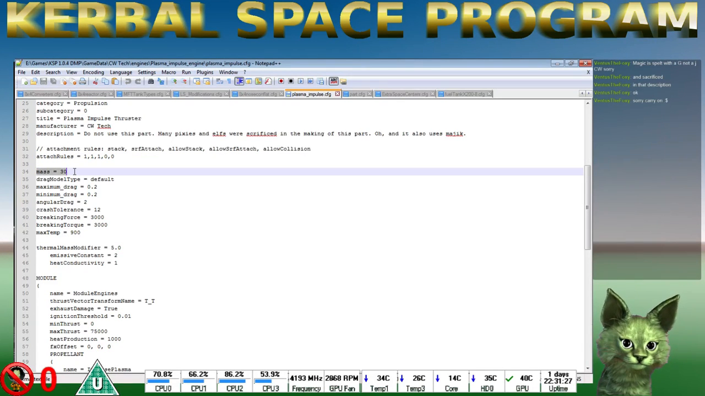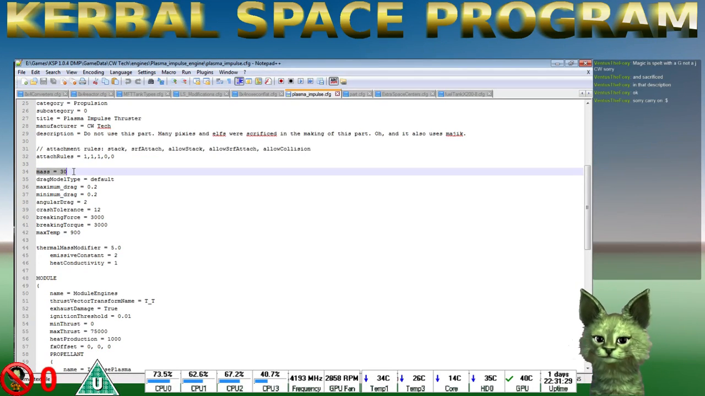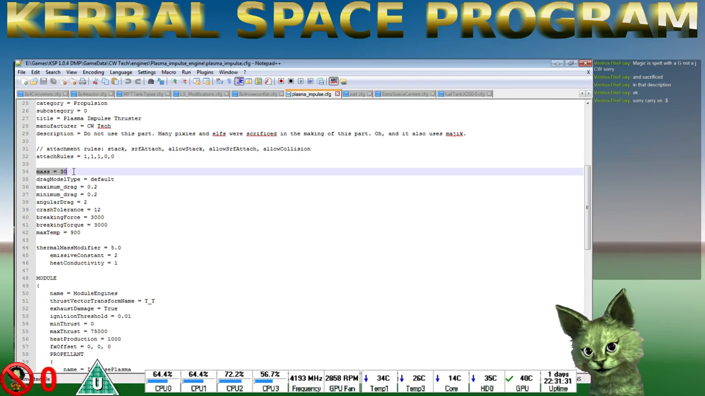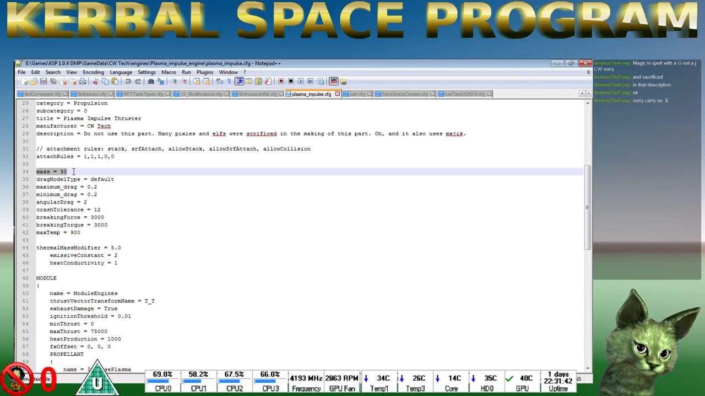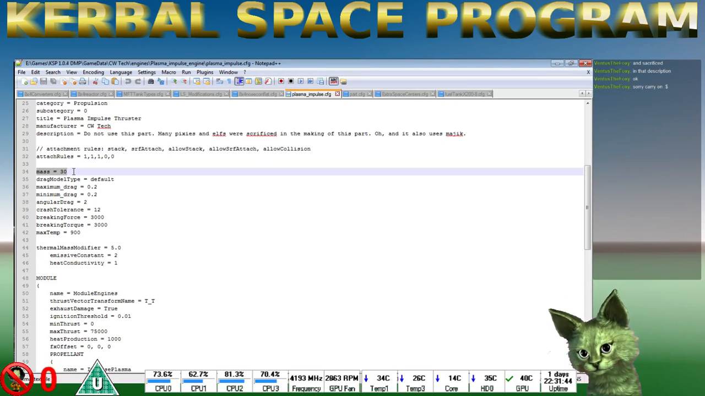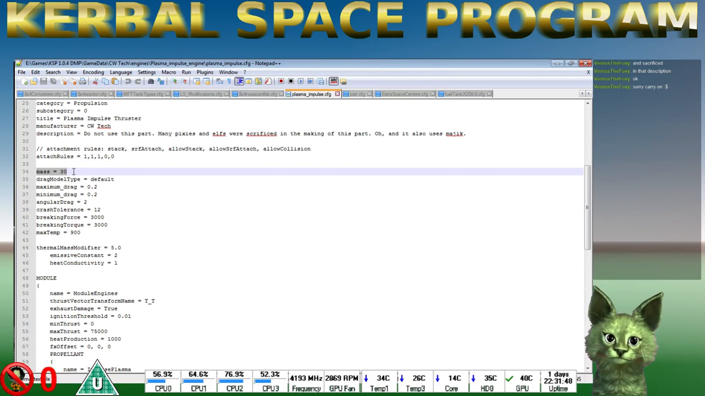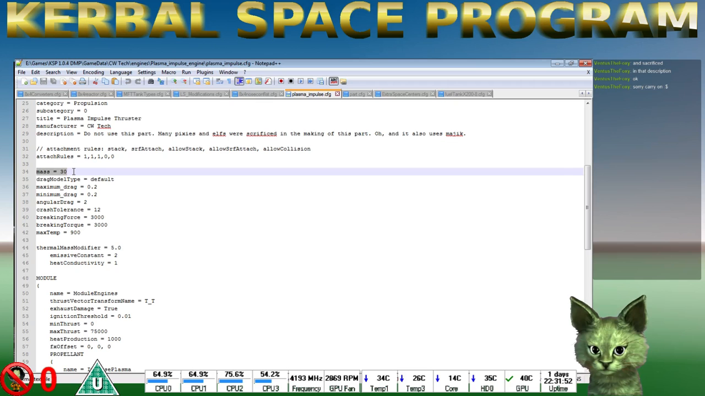Next values. Mass equals. This is the mass of the item. This is the dry mass. This does not include the mass of any resources that you add into it. So this is just the framework only. And the value is a number only, which can be a decimal. And the value is in tons.